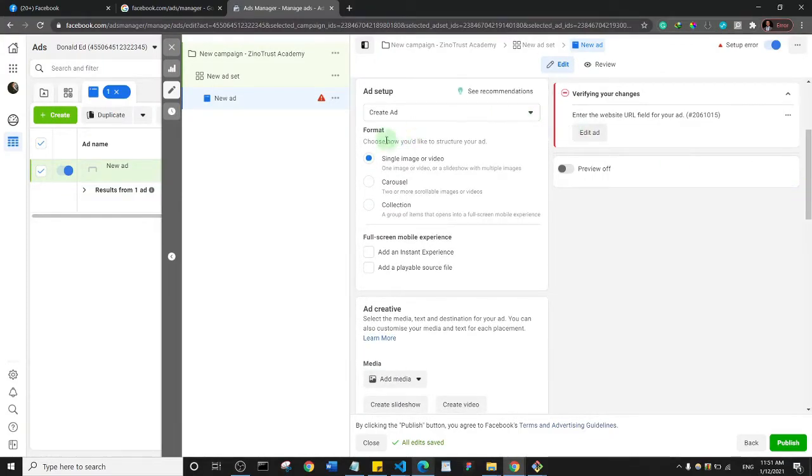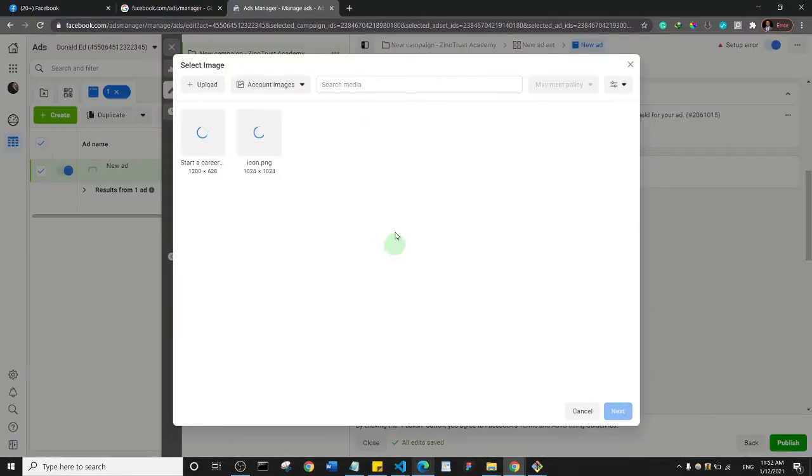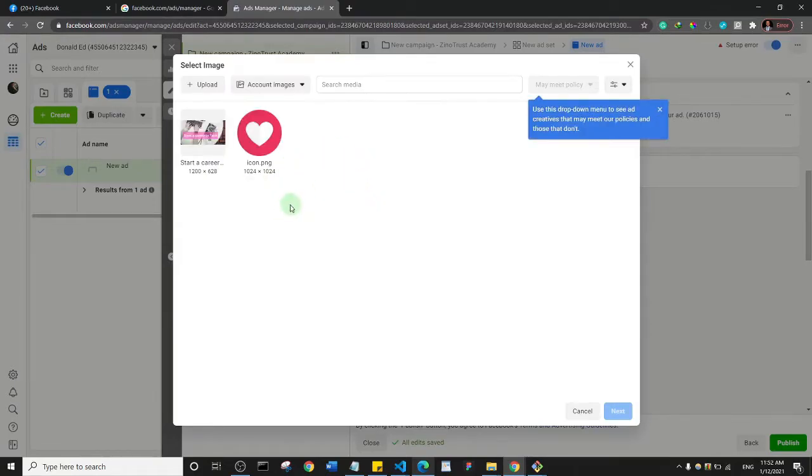Okay, so what's the format for the ad? There are different formats: single image, carousel, collection. I'll just leave it at single image. And let's come down here and create our ad. So I will click on add media. Okay, so I'll click on add image, and if you've uploaded images on your Facebook account before, it will show you those images, okay? And you can select whichever one you want.